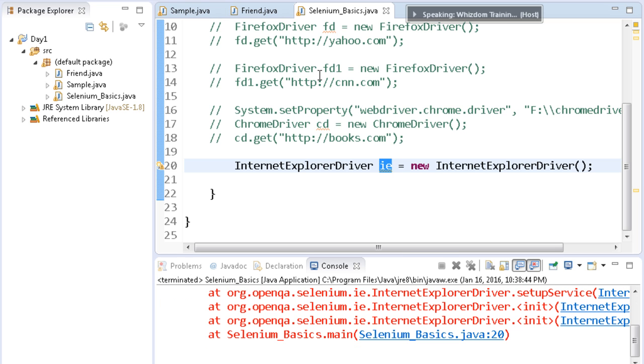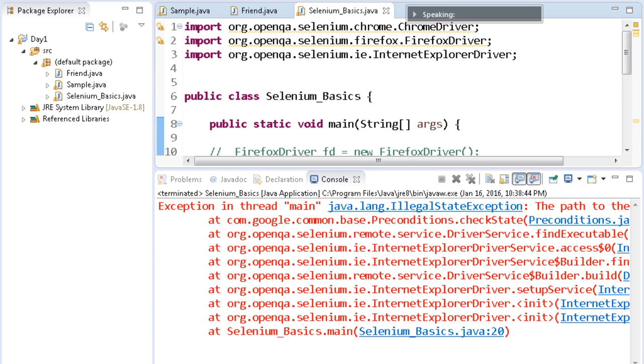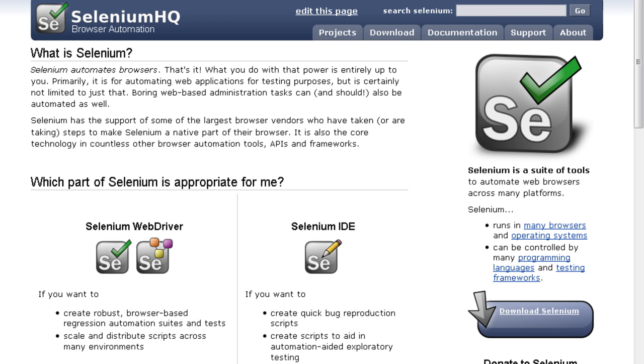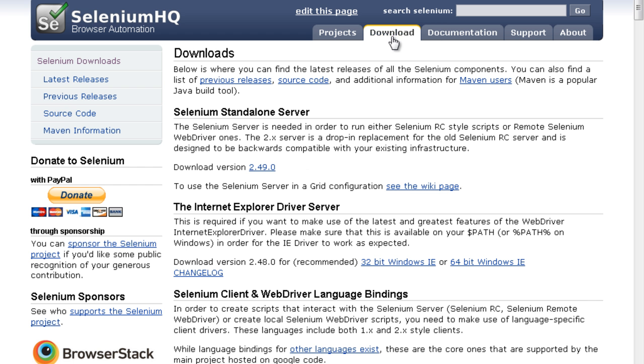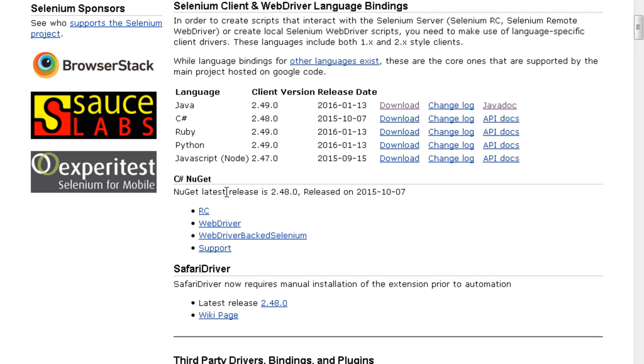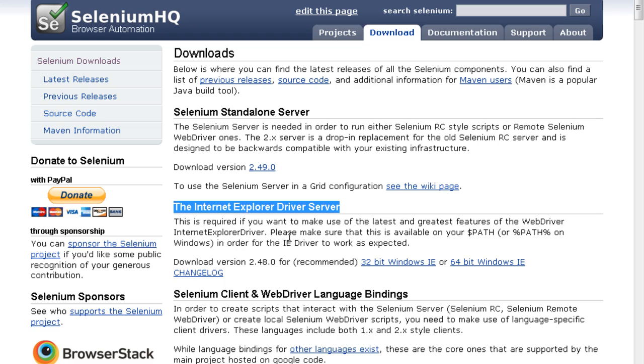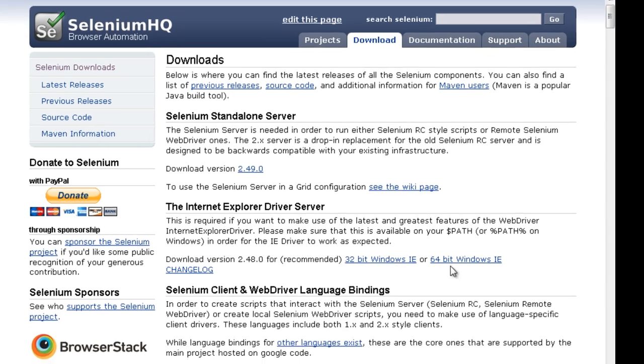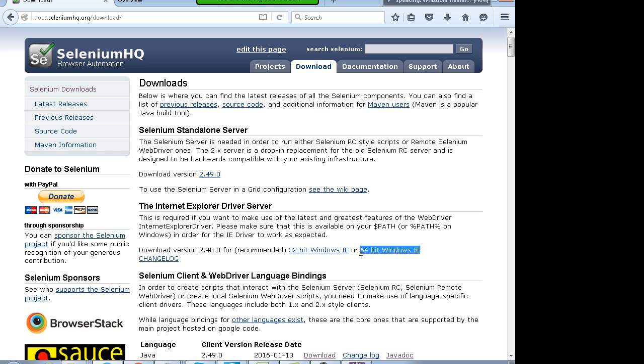If I run this again, it will throw me an error for IE. For IE also you need to download an exe from the Selenium website. Go to the download section and you will see an exe for Internet Explorer driver server. You can download for 64-bit IE or 32-bit IE. This is the bit of IE, not of your PC.